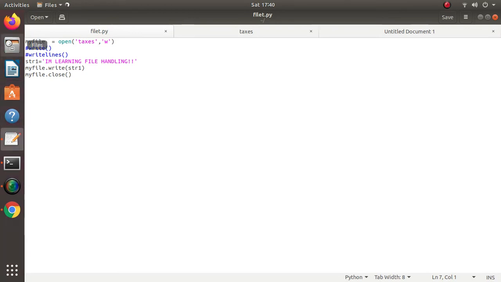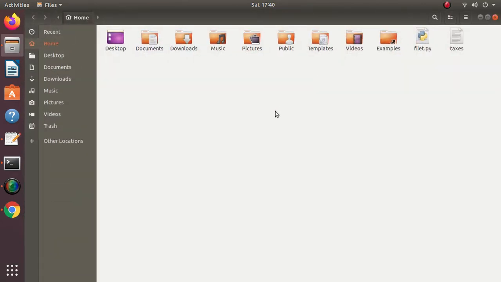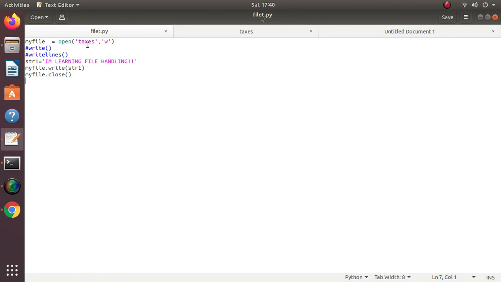Now let's see the home folder. There is only one file, the taxes file, and file t.py. There is no other text file in it, right? So let's say I try to write in a file that is not already present, that does not exist. Let's say I am trying to write in a file student.